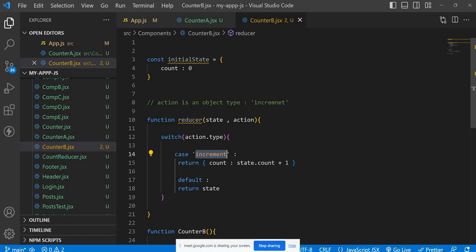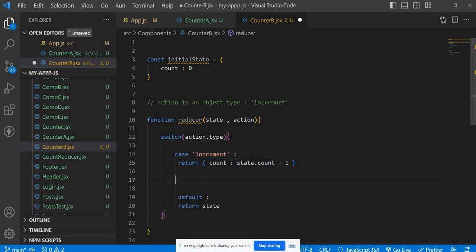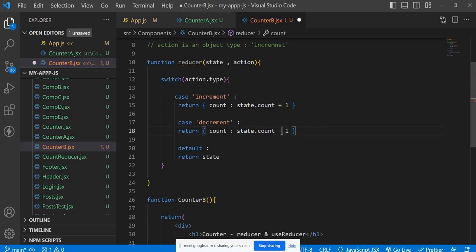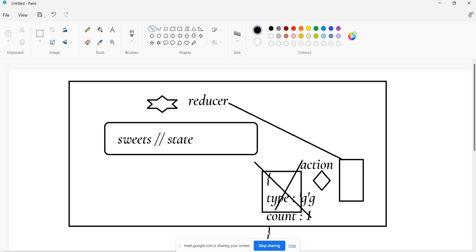So if it is increment, I'm just constructing the new state object, this one. And what should be the state? Count, right? I'm taking the previous count, state.count, and adding 1 here. In the same way, observe carefully, if that type is decrement, we should take the latest state. This reducer will handle it, because this complete state is under the control of the reducer. So it knows the current state, and if you say add two sweets, it will add them. If you say remove two sweets, it will remove them.